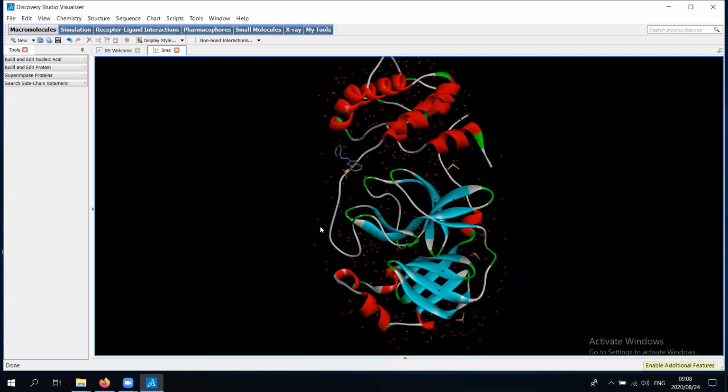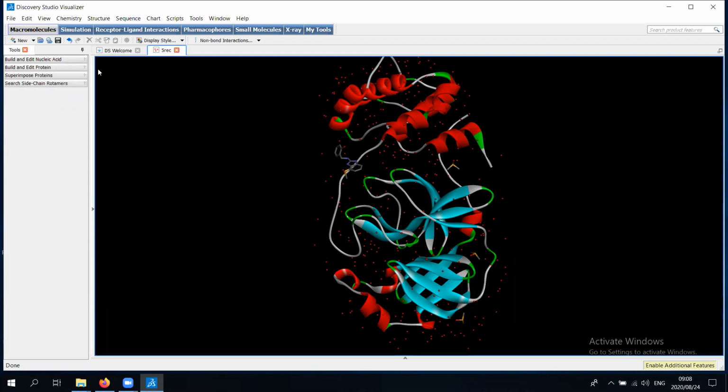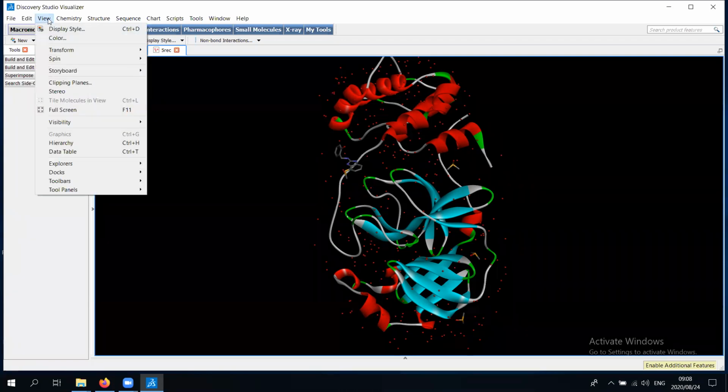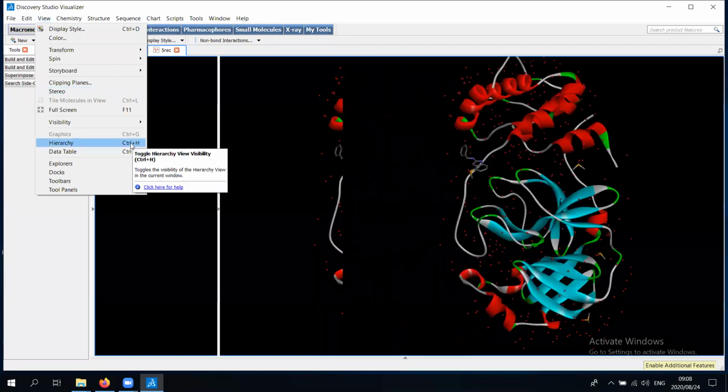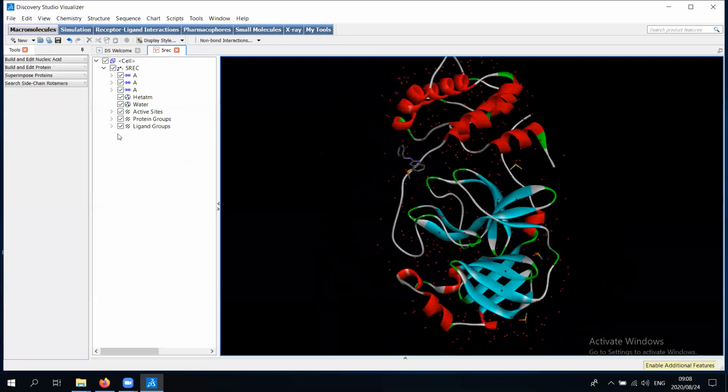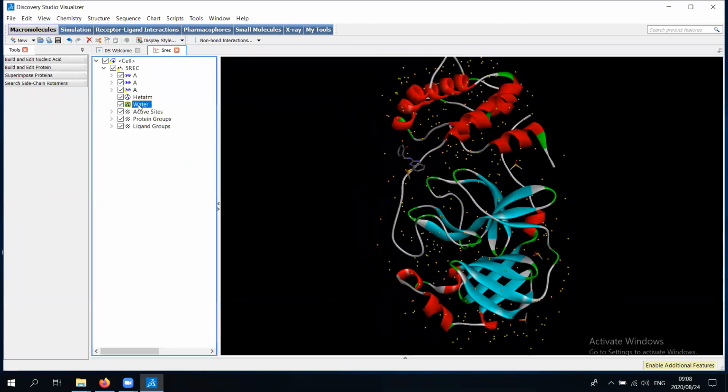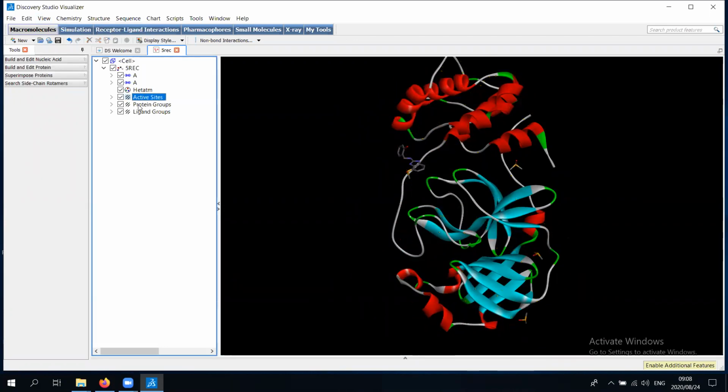But of course, in Discovery Studio, the way to work with things is by looking at the hierarchy. So you can go to the View menu. On the View menu, you can go to Hierarchy, or notice there's a shortcut, Control-H. And that's really nice because you can select different parts. You can select the waters, and if you want to get rid of the waters and they're selected, all you have to do is press delete, and they are deleted.